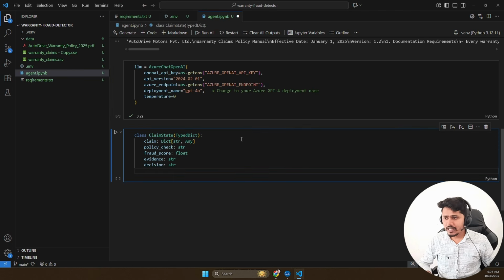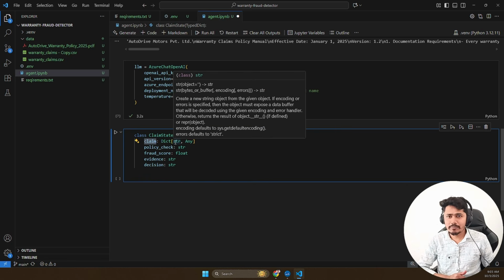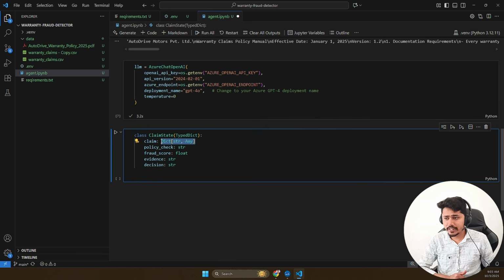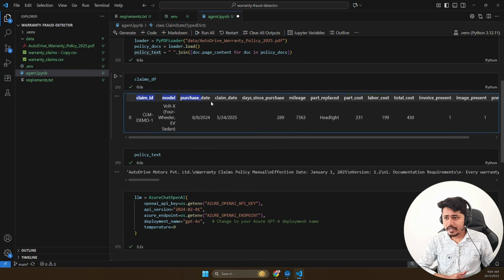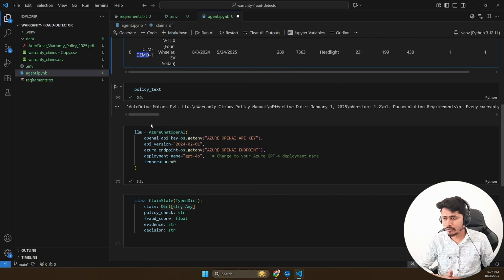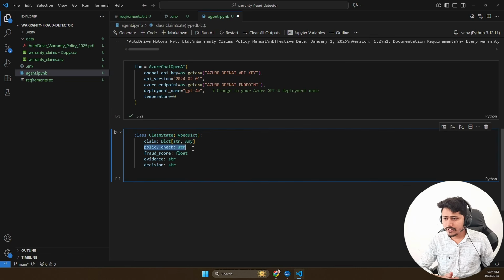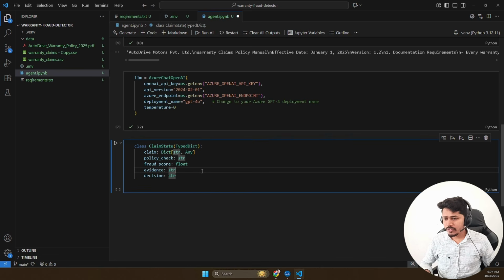Defining graph state is very important because this is going to pass the messages from one agent to another agent. As you can see, we have first the claim, whatever claim is submitted by the user, which is in the format of a dictionary. This particular data that we have will be converted into a dictionary, a key value pair, where the claim ID is going to be the key and the value is going to be the value inside that key. Then policy check, again it's going to be a string. Fraud score we are generating as a float. Evidence again is a string and decision is again a string.